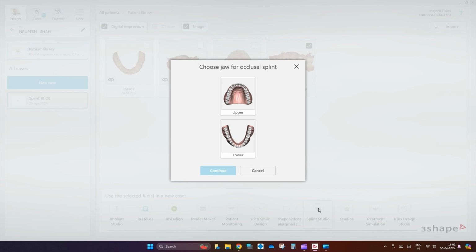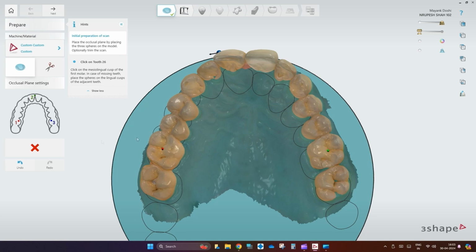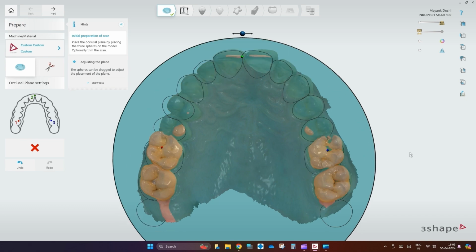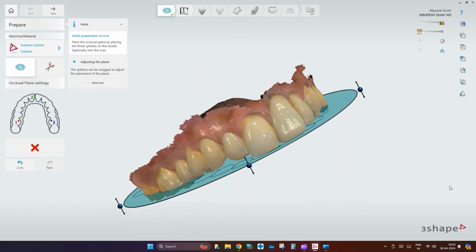As soon as you do that, it will ask you whether you want to design the splint on the upper or the lower arch. In this case, we intend to create a splint for the maxilla, so that's what we select. Once done, the first step is setting up the occlusal plane, which we do by marking 3 points, one on 16, another one between 11 and 12, and the last one on 26, and you hit next.